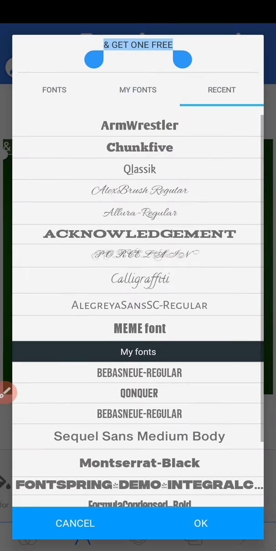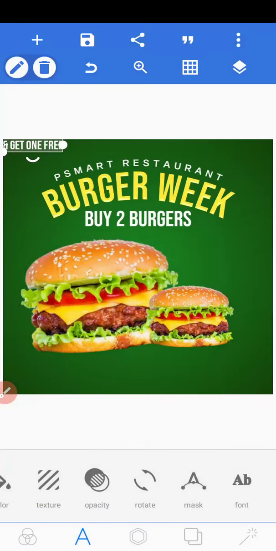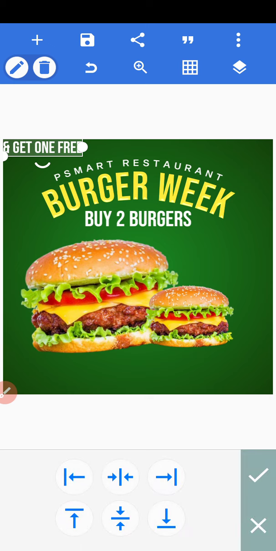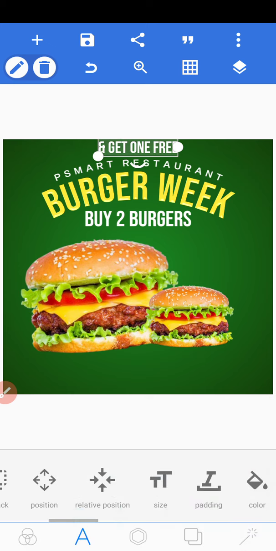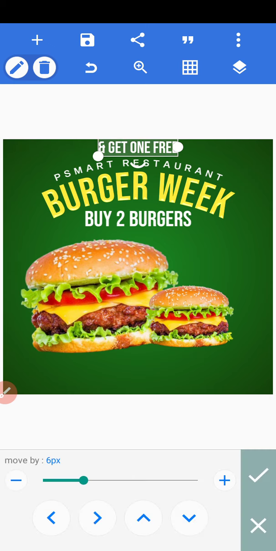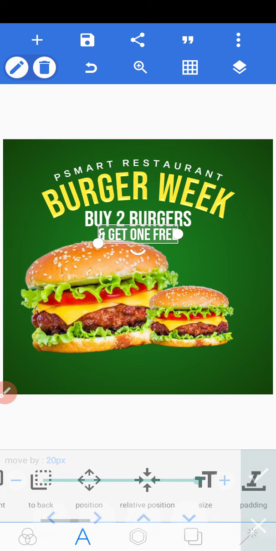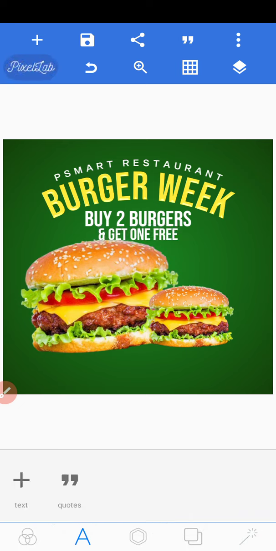You can go to recent, select it. Then the font size we'll be using for this is 45. Then we do the same thing, relative position, select this. Boom, click on the mark position. You can increase the move by points to make it faster, then push down this way, and that is fine, guys.